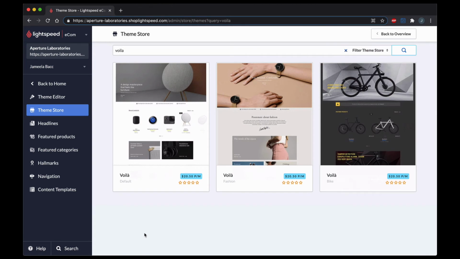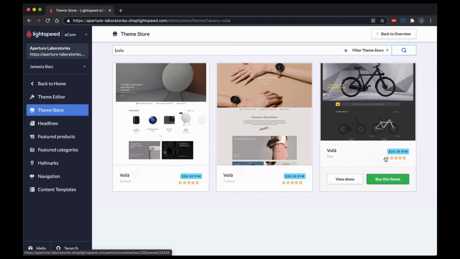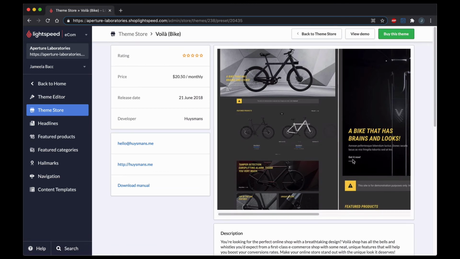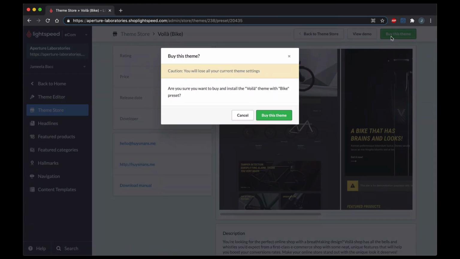If you know you're going for a dark website, go ahead and install the dark preset. I guarantee you will save some time. Once you've found the theme that you want to install, click Buy This Theme. And then buy this theme again. And that's right, a third buy this theme.